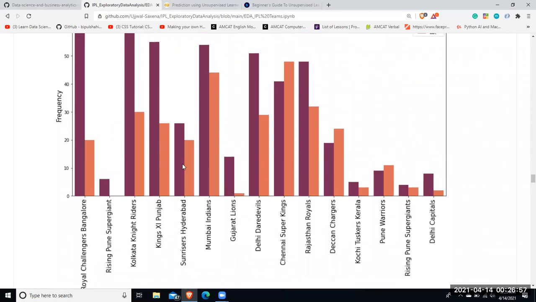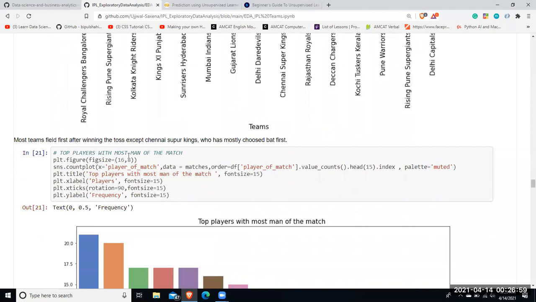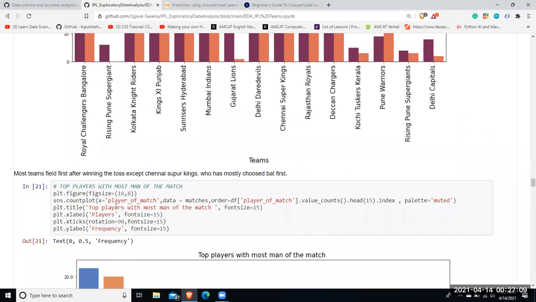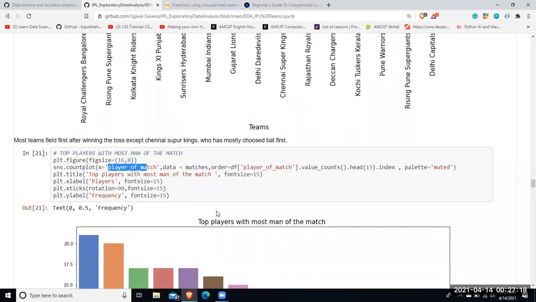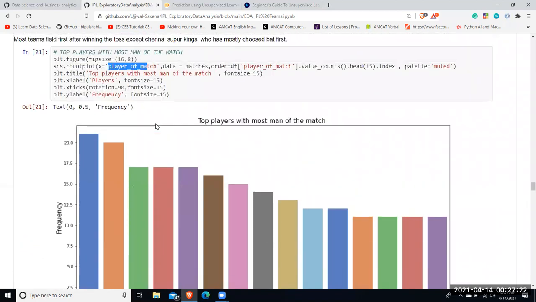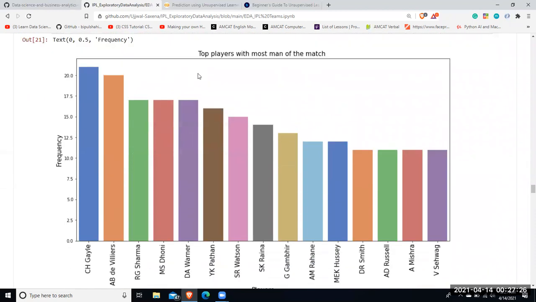All right. So now comes the time for the number of players and how well they played in each match. So I'm going to show you the man of the match. I'm plotting a graph with respect to the man of the match, that is the player of the match, and based on the frequency, the runs they have made and the wickets they have taken. So this is the way it actually looks.